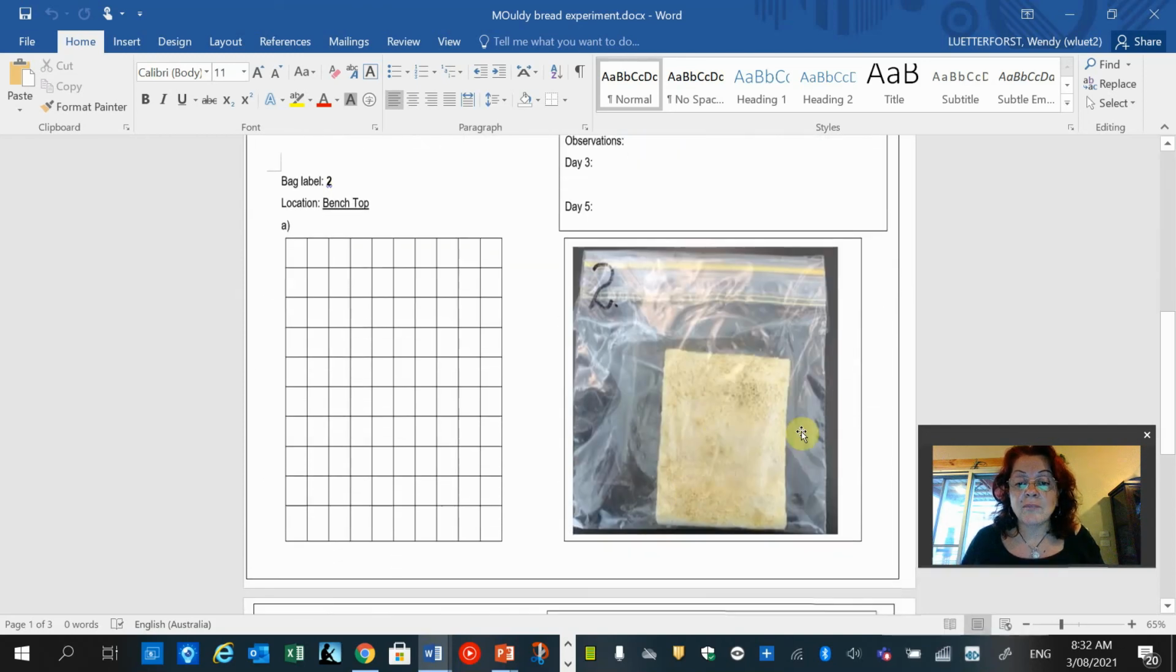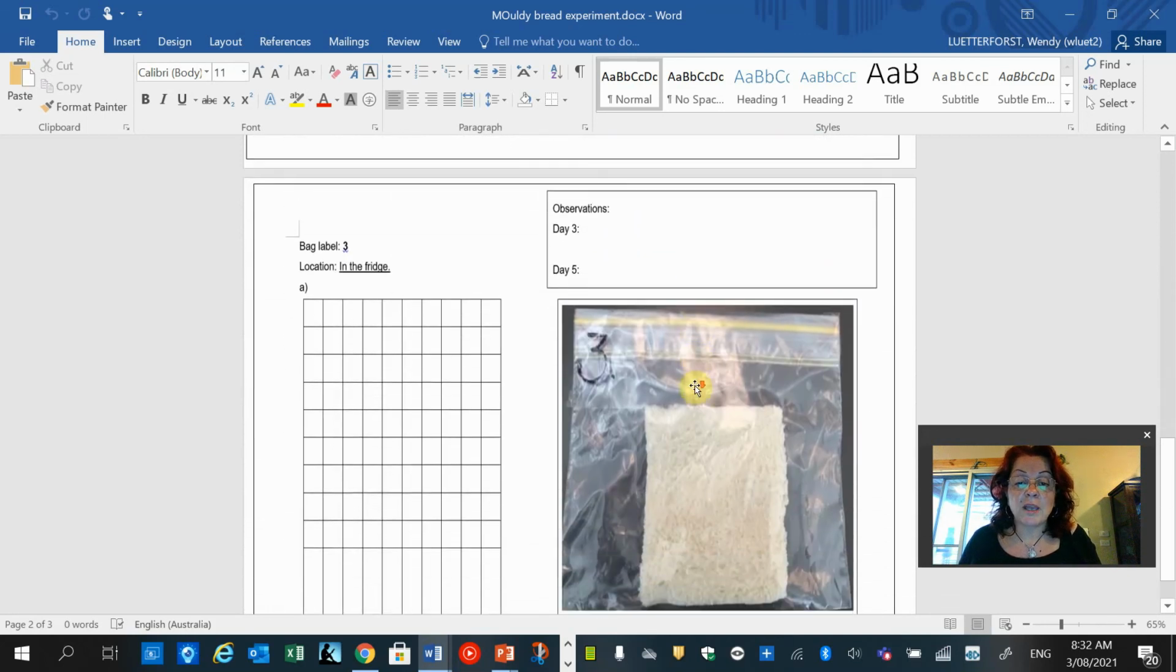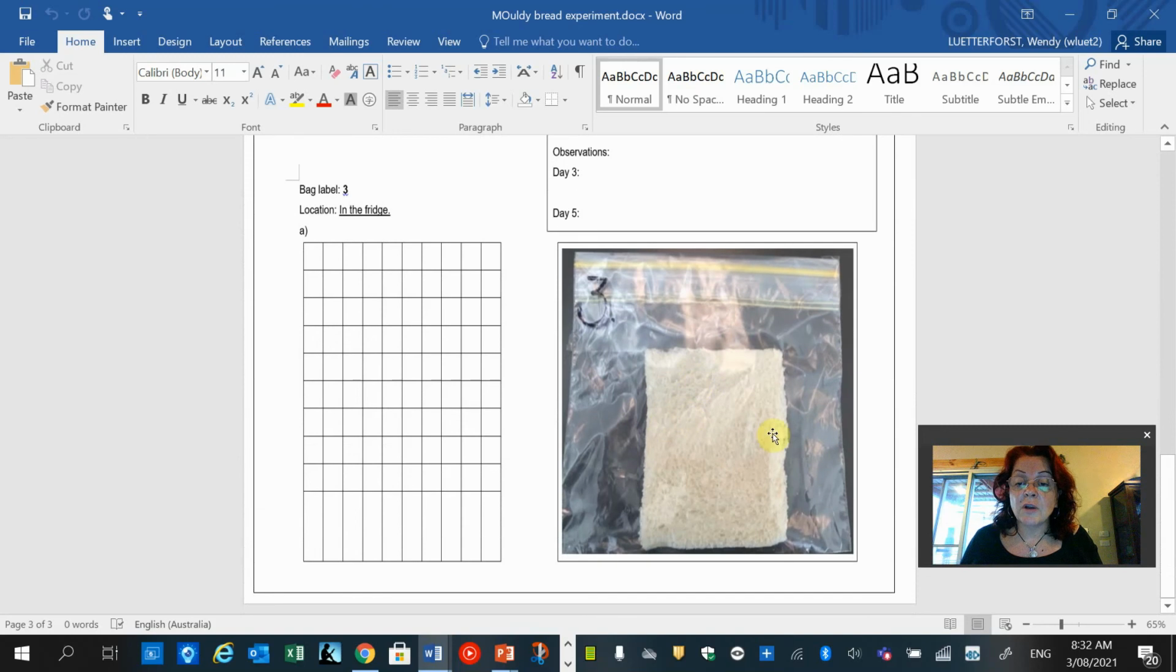The second one, don't put any water in it. Put the bread in, seal it up, and put that on your bench top somewhere. Make sure you're putting these somewhere where little brothers and sisters or family members can't get it, and dogs and pets and things like that. And in the third one, don't put any water in it. Seal it up and pop that inside the fridge where it's nice and cool, and just leave it in there.